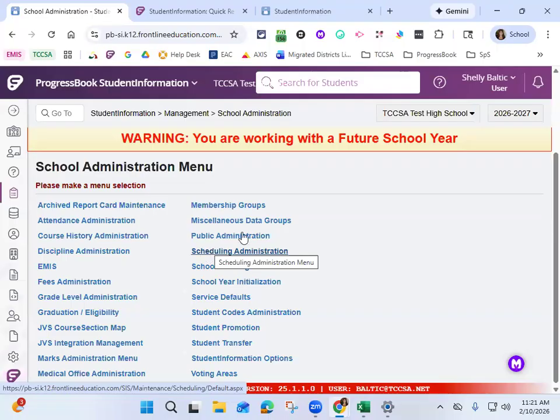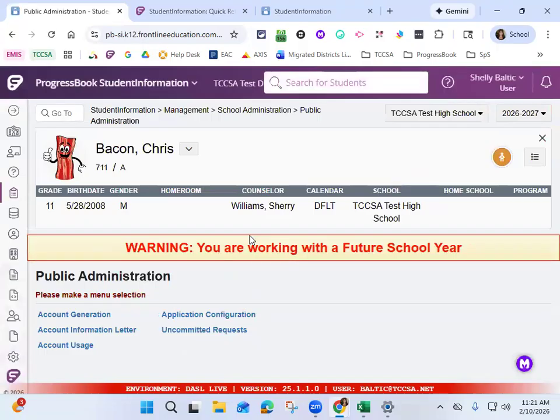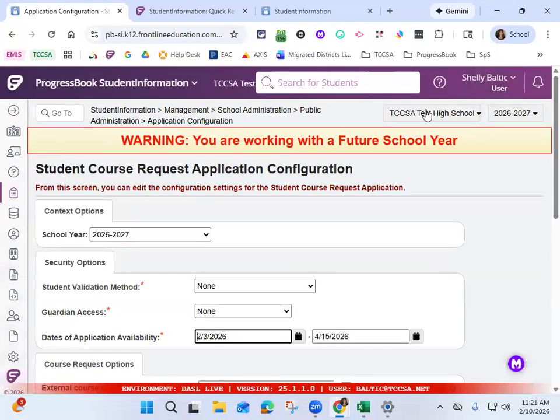So task 2 is making sure that it is now configured correctly. So we're going to go to our application configuration. Okay. We want to make sure that the school year is the school year that we are working in. So I'm working in 26-27. So I want to make sure that this is 26-27. Okay.